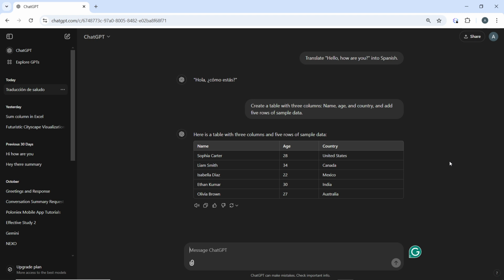Step 3, clear your browser cache and cookies. So open your browser settings and navigate to the privacy and security section and clear cache and cookies. So if you're using Google Chrome, go to settings, then go to privacy and security and go to clear browsing data. And that's it.